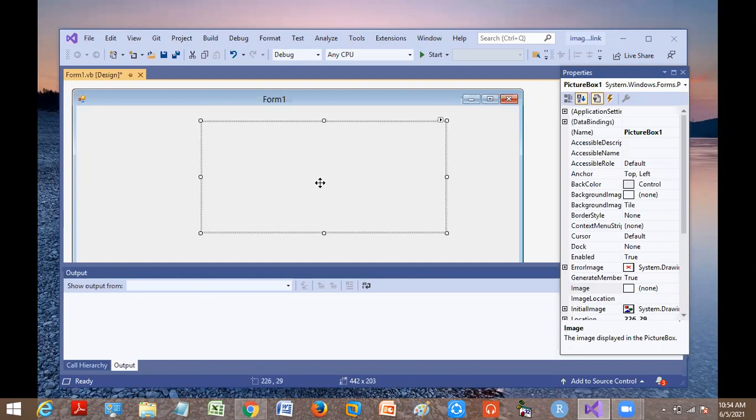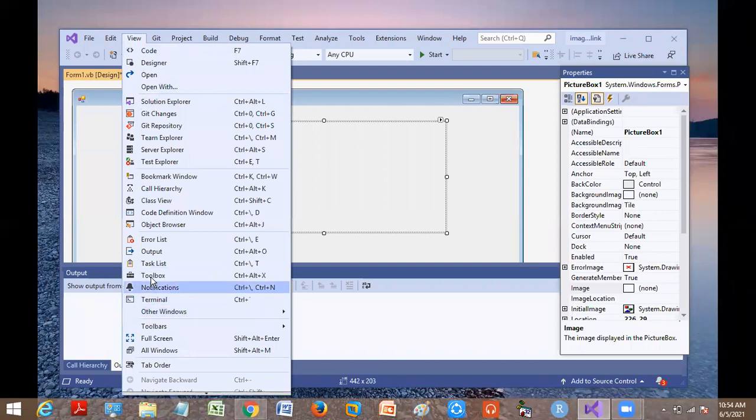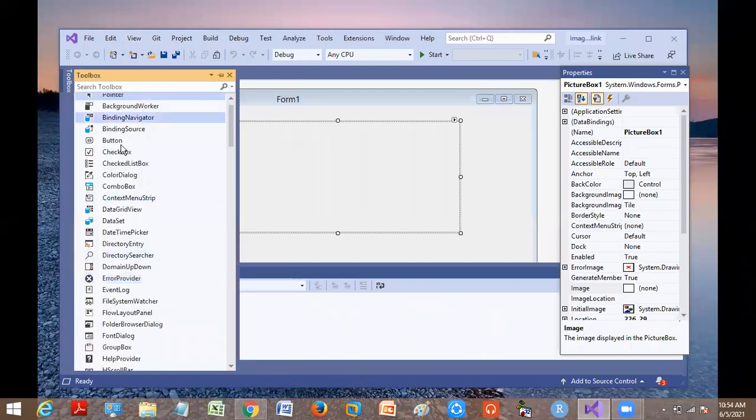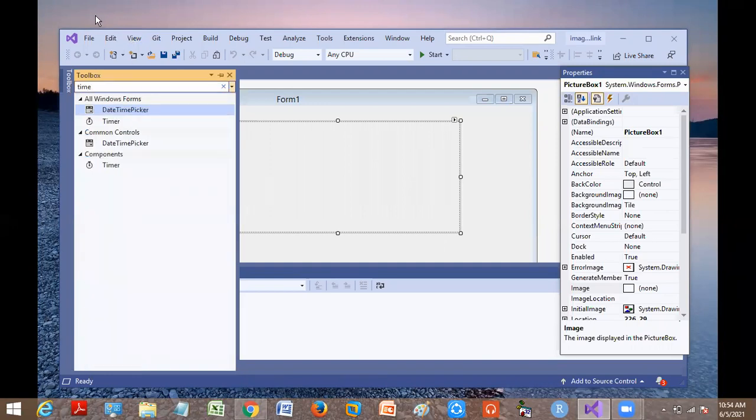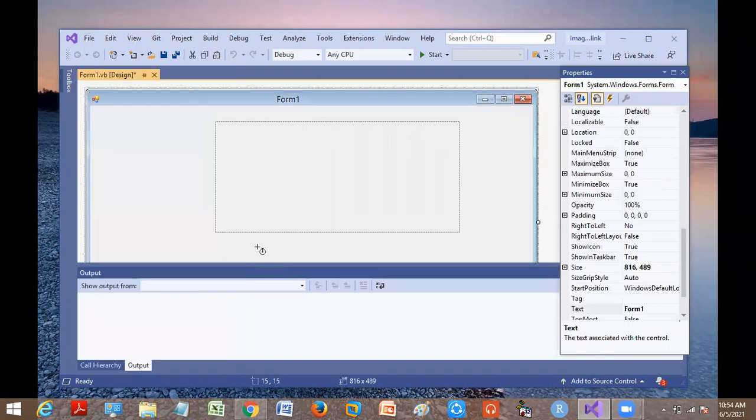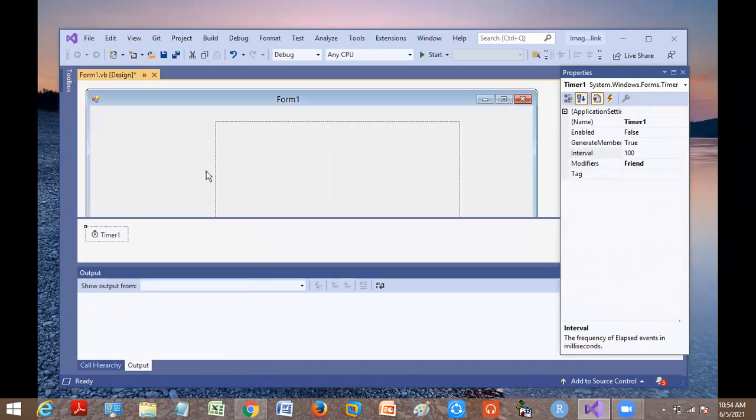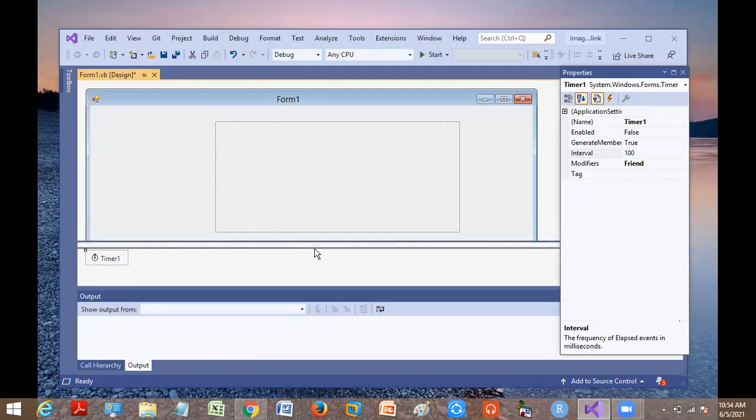What is the other control which is used for working the task continuously? Timer. We require a timer. For the timer, my toolbox was not present, so I took it from the view. So let me insert a timer. Now I have a timer and a picture box. For my task, these two are more than enough.